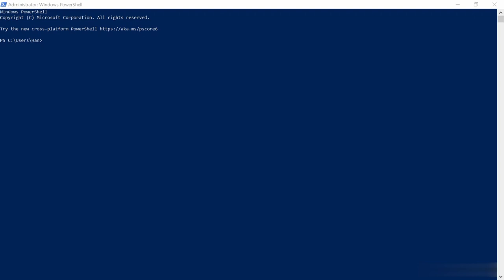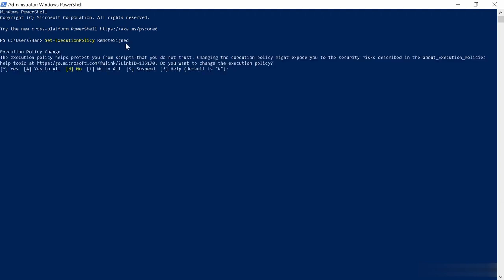So first, we are going to set the execution policy on this Windows machine to RemoteSigned, just to be sure that we have a default configuration on this machine. So I'll be pasting this command line, Set-ExecutionPolicy RemoteSigned. Then I'll click enter, and my answer to this question is A, which means yes to all. I want the changes to take place in every section of this machine.